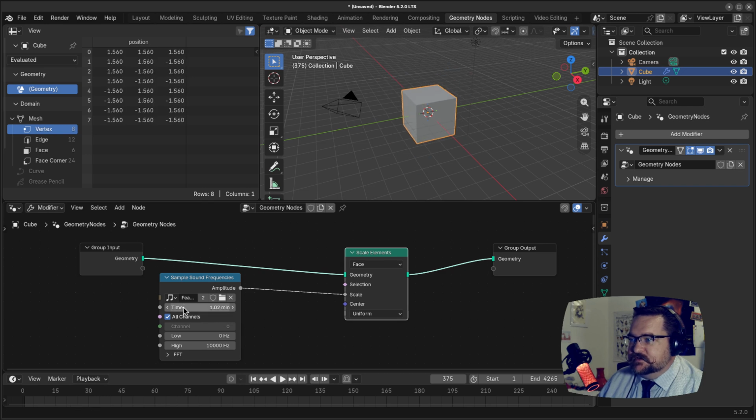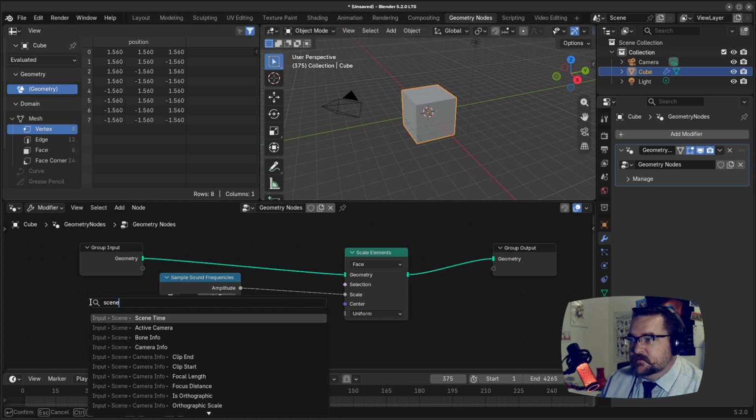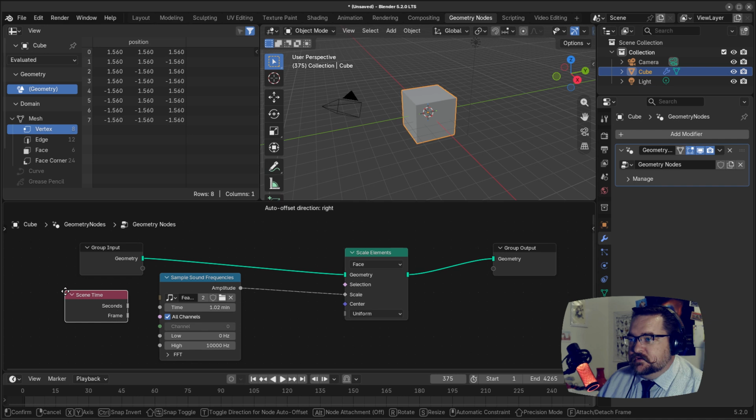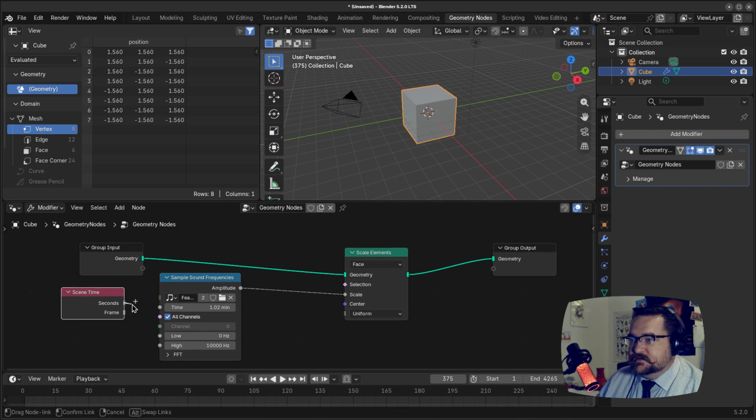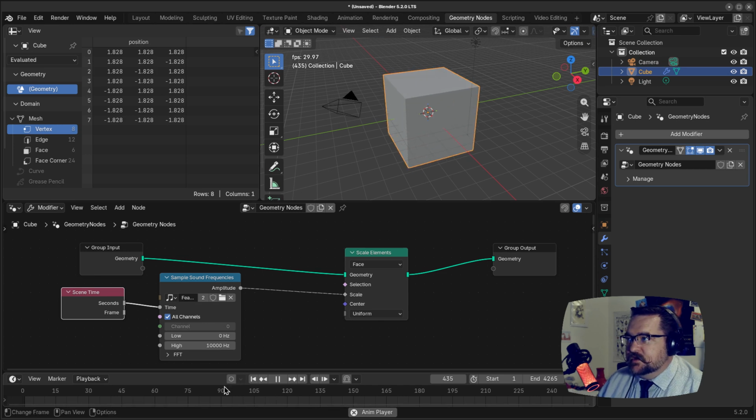So how do I drive this? Well, we can use a scene time node. And we can take the seconds off of that, plug it in here. And now we have a result.